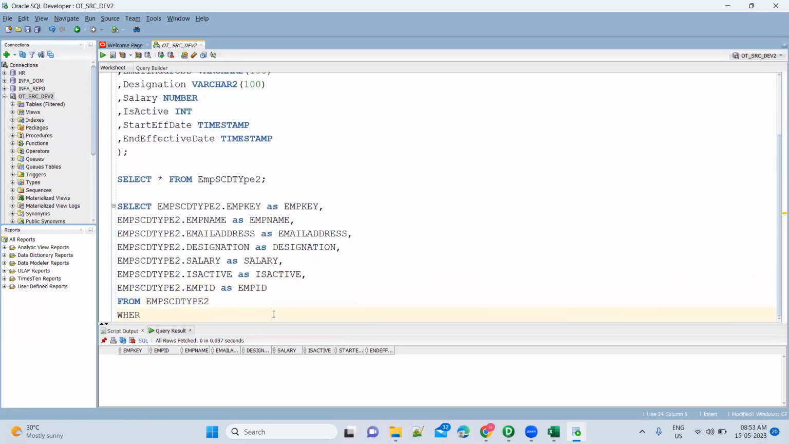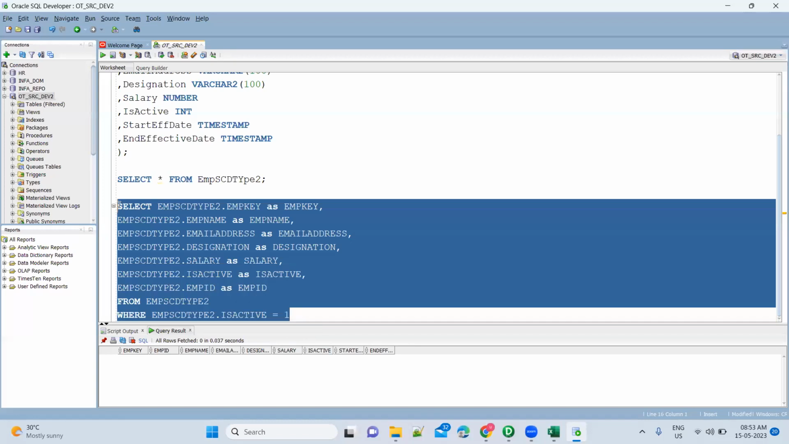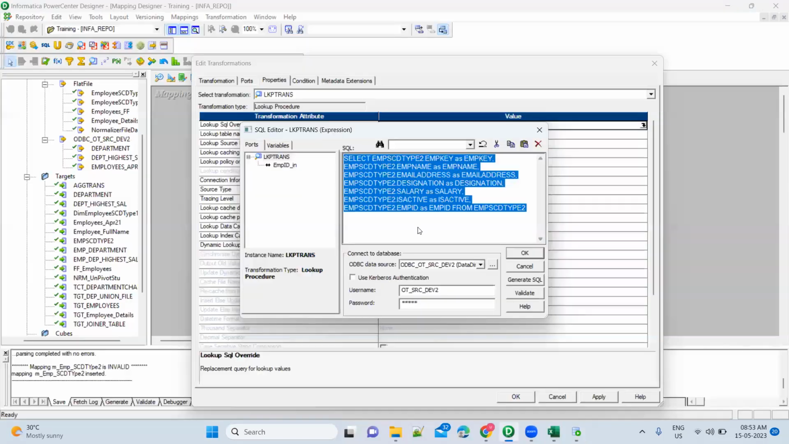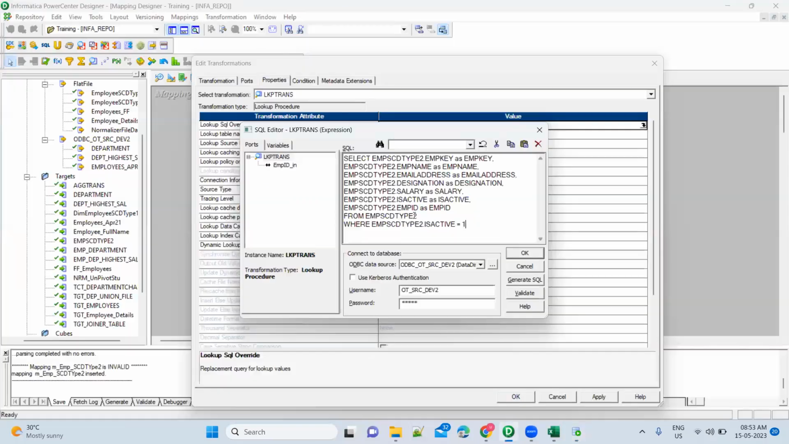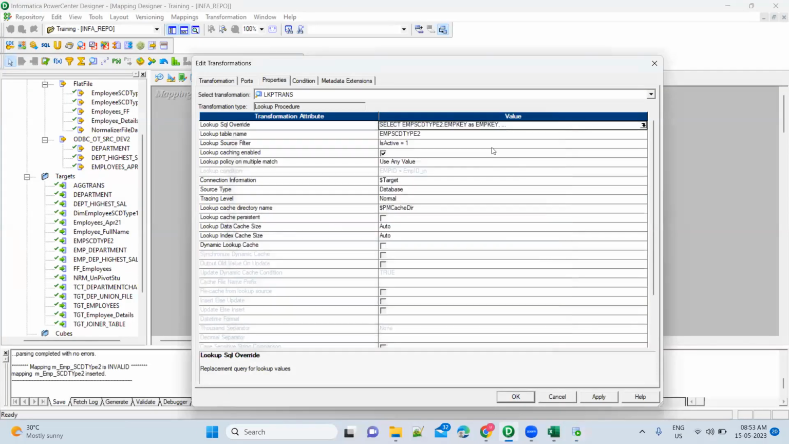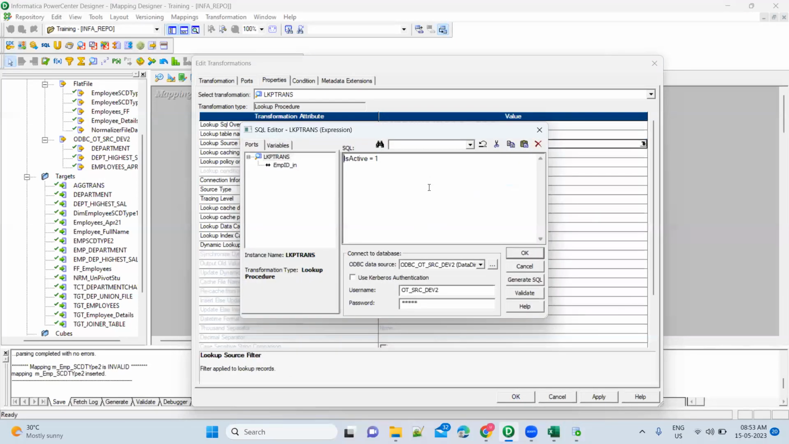What you have to do here? Where is active equal to? Employee. This is the data you want, right? From this table, is active equal to 1. This is how you need to do it. Okay, clear? You can copy this. Just run it here before doing it over there. So it is running fine. So you can give the query like this. This we call the override query. If you are applying any logic, you can do that, or you can do it this way as well.